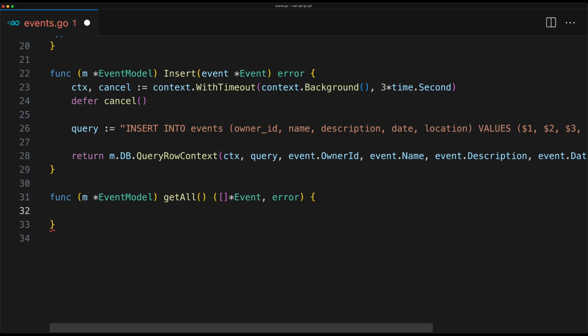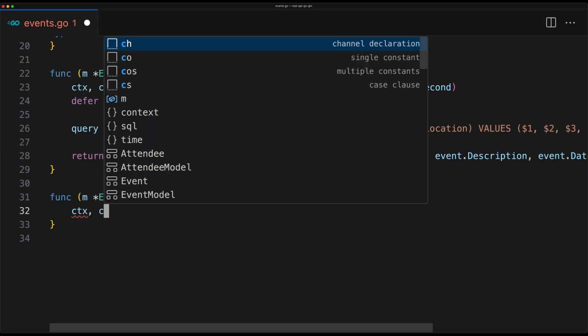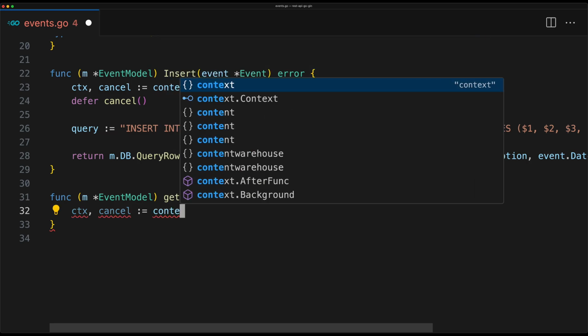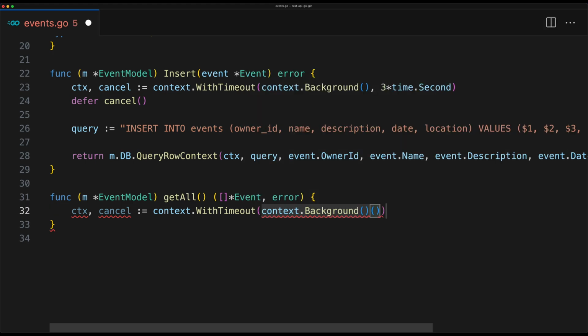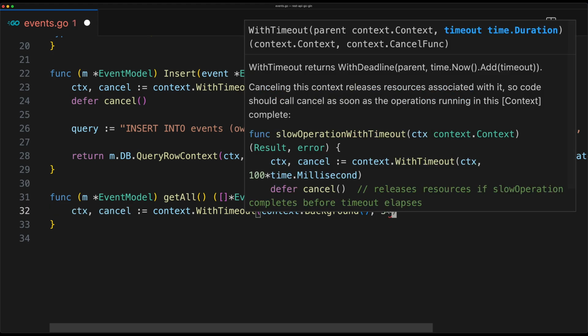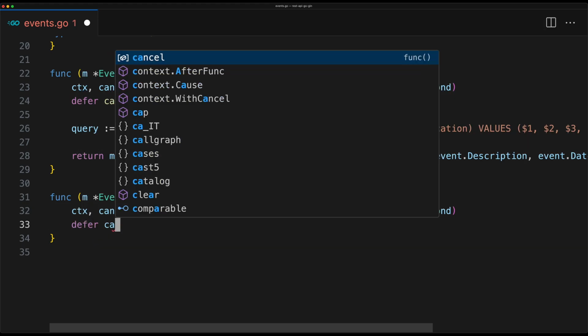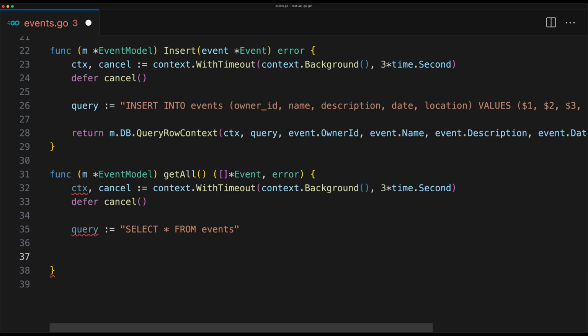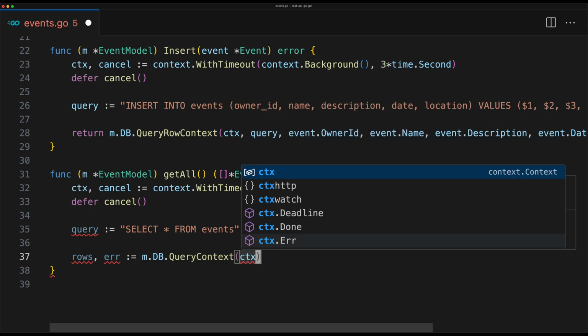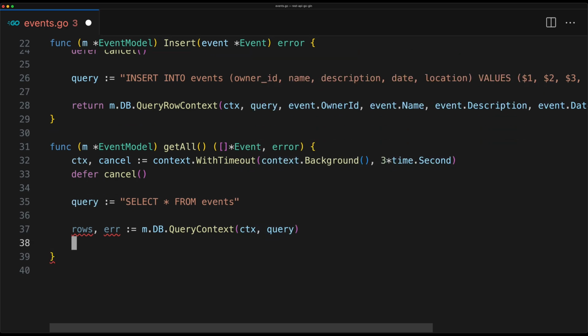And same as before, we will create our context. So we can say ctx, cancel, and then we say context.WithTimeout, context.Background, and we will say 3 times second, defer cancel, and we create our query that will be select star, so all the columns from events, and then we will get our rows. So we say rows, error, and we will call m.db.QueryContext. We pass the ctx, and we pass our query, and we will check if there is an error.